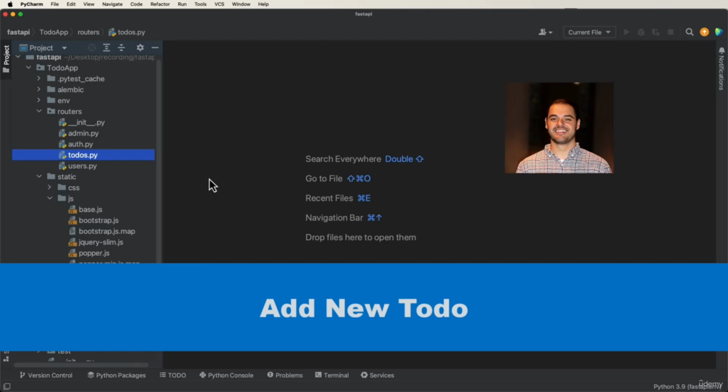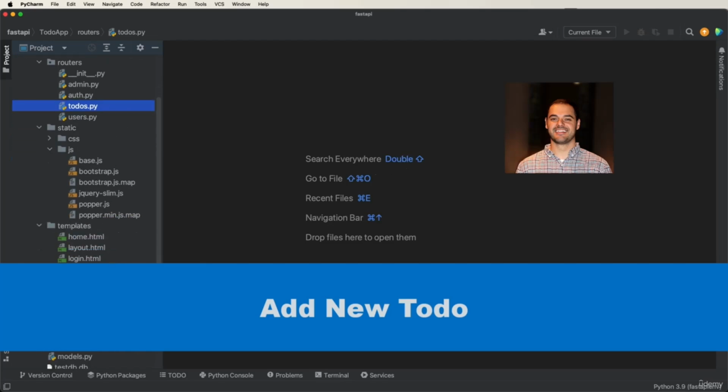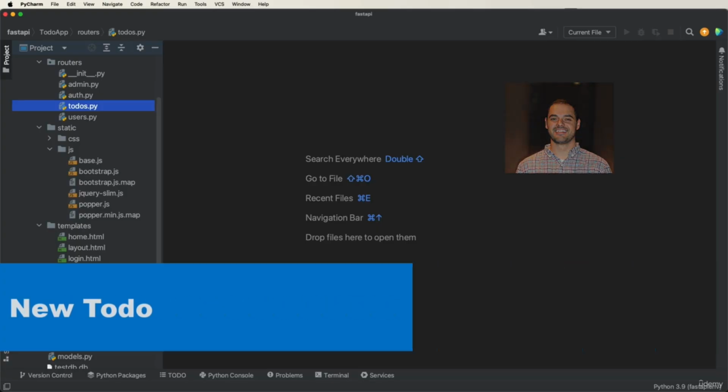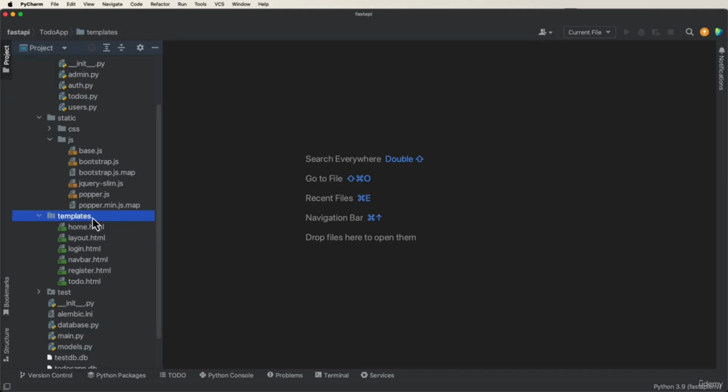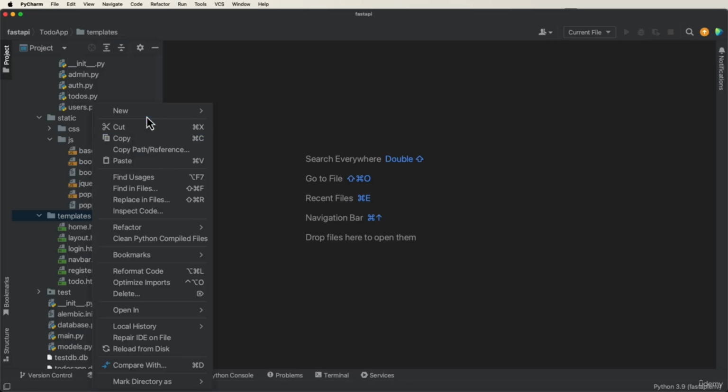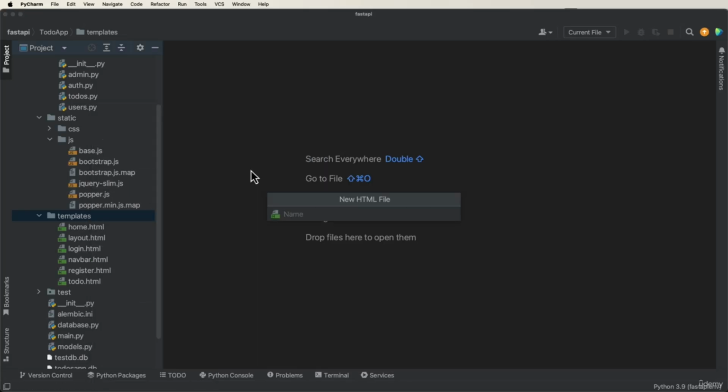All right, now that we have our navigation bar created, what we're going to do here is add the functionality for us to be able to add new to-dos. So let's go ahead and create the page first. We can right click on templates, new HTML file, and we're going to call this add-todo.html.